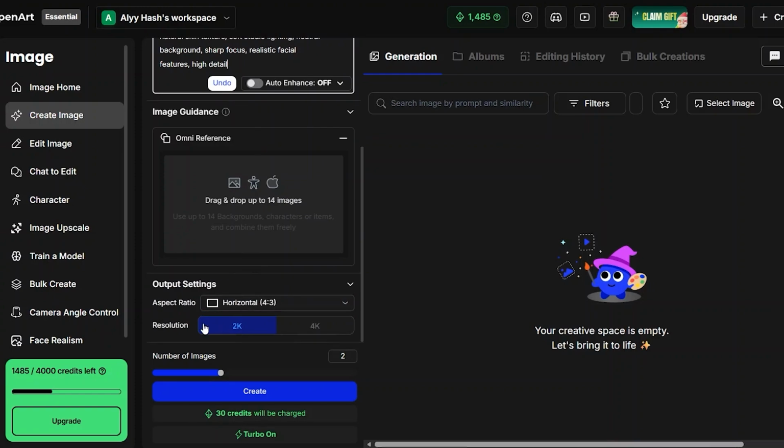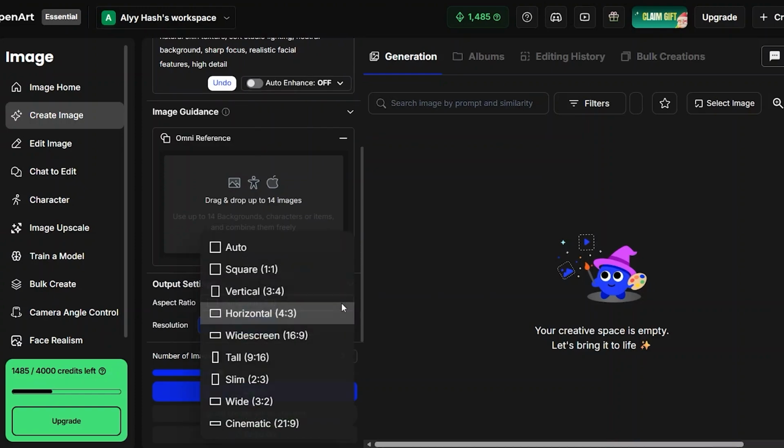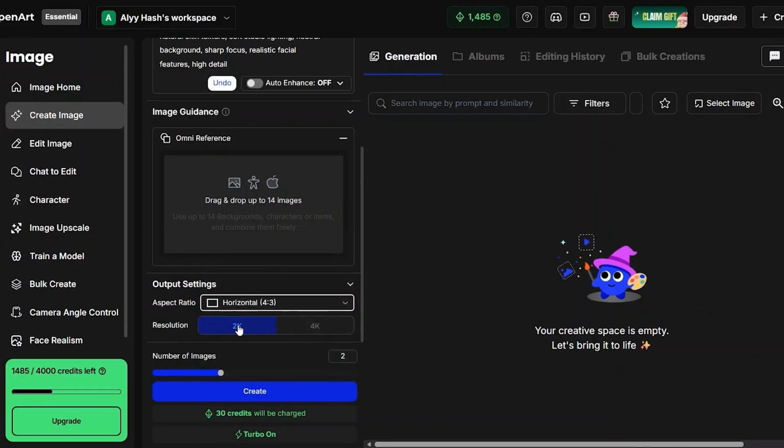And then you have your output settings over here, aspect ratio. We're going to keep the default setting. You could go for a vertical version if you're doing something for social media like Instagram, or cinematic if you're doing that. So we're just going to keep that. And then you have the resolution. We have it set to 2K. You could go for 4K if you wanted. And then you have the number of images that will be generated per prompt. So we have 2 over here.